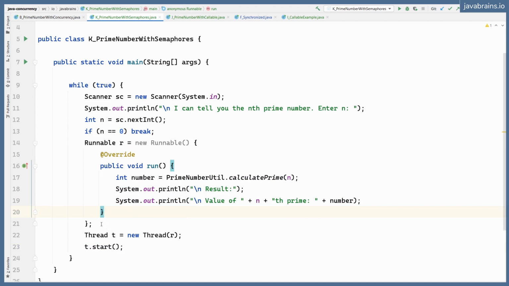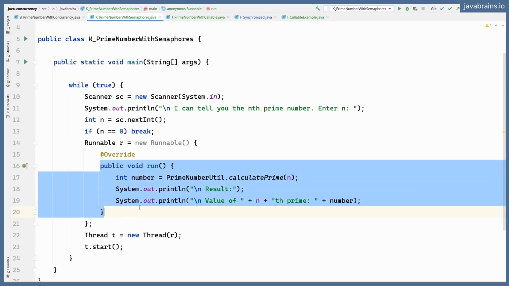But suppose I want to say at most only 3 calculations can happen at a time. You want to limit that so that the user doesn't go crazy and enter a bunch of big numbers and keep spawning threads. Well, for that, you can either use a thread pool using the executor service, or you can use a semaphore and limit the number of executions of the run method, right?